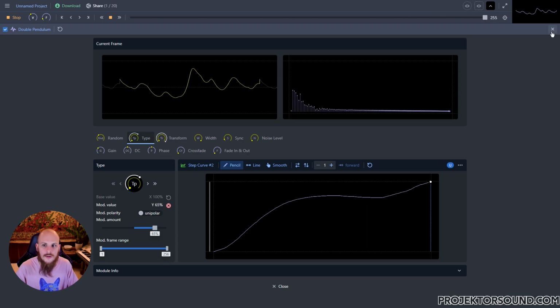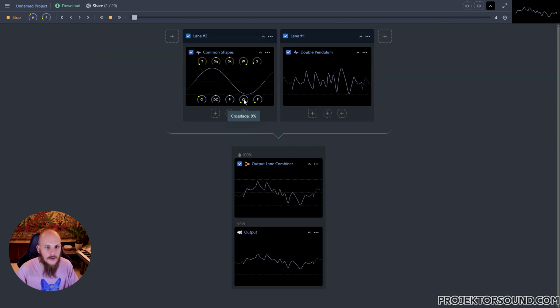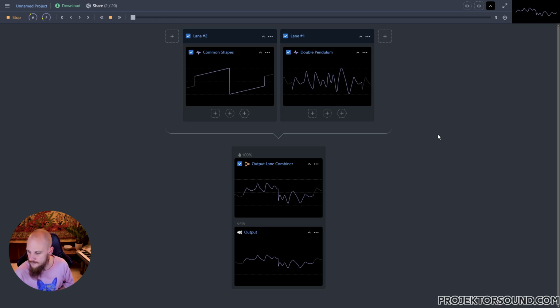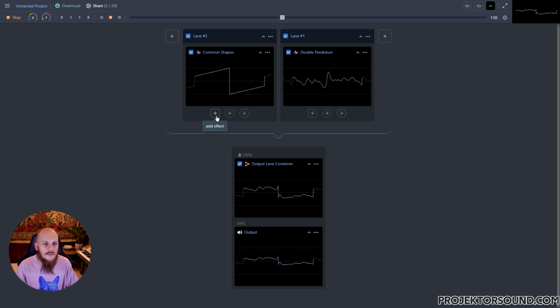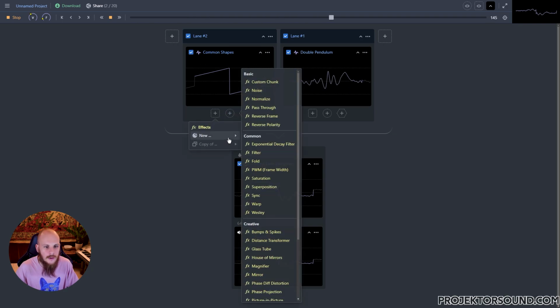So now let's close out of this layer and add another generator. We're going to go with, say, common shapes here. And you can see our two ideas are now summing together. Now say that we want to add a little bit of an effect to it. Right now we just have this basic shape over here. We can go into one of the effects.